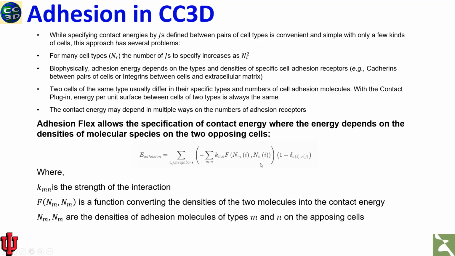The number of this that will be included in this n function here is trying to reproduce the amount of molecules that a cell has on its surface. So let's see.